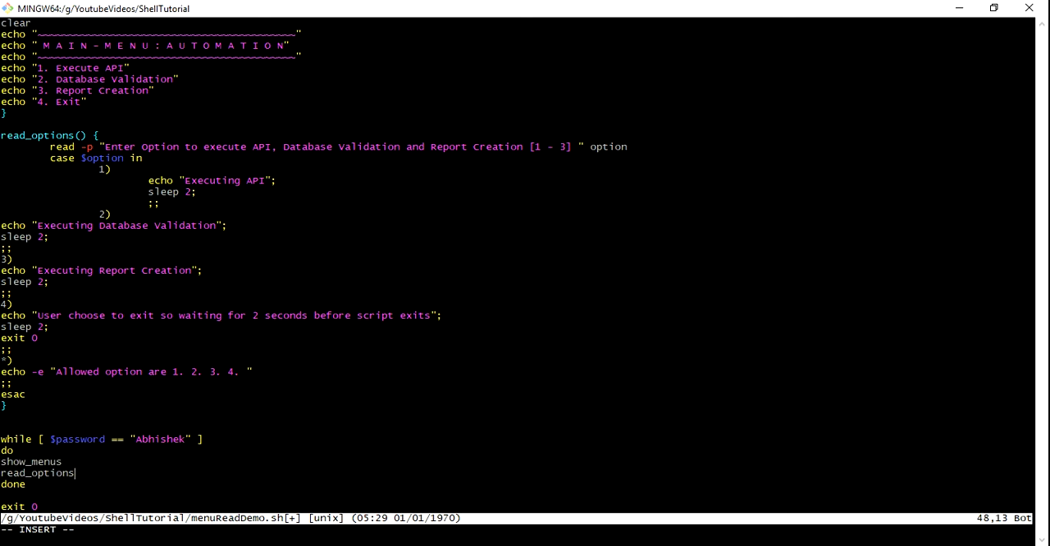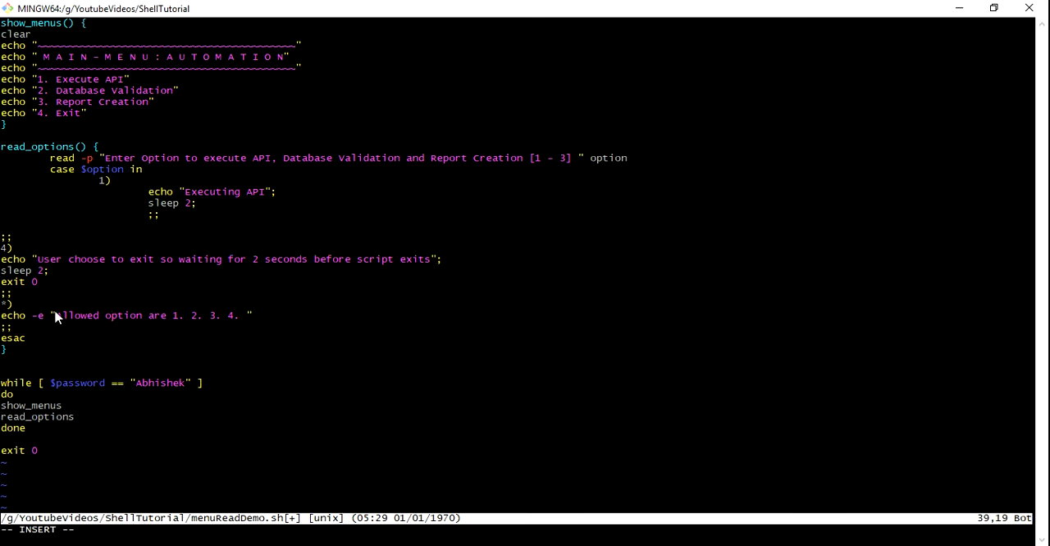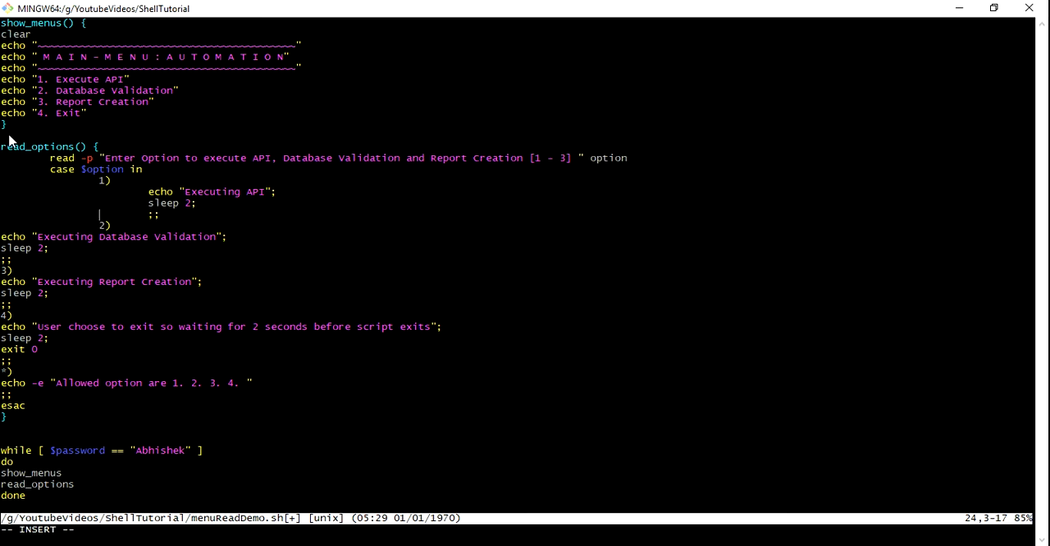The other thing, at the last, is that I'm checking the value of password. If it is Abhishek, then it is going to call this show menu function. So this function is executed, and then I'm reading the options. First it shows the menu, then it comes here and shows this logic, and depending upon the option you use, this logic is executed, right? So for option 2, this echo is going to show the message on the terminal, and it is going to sleep for 2 seconds.